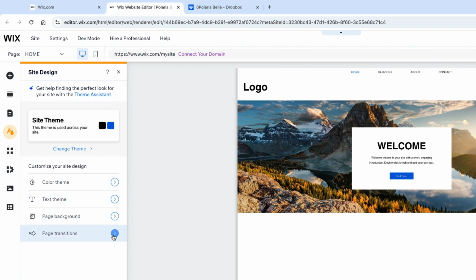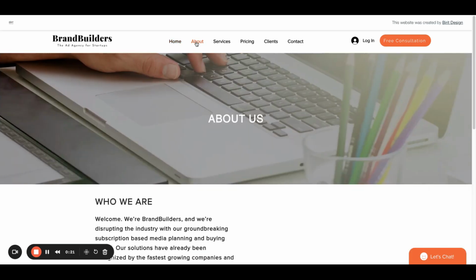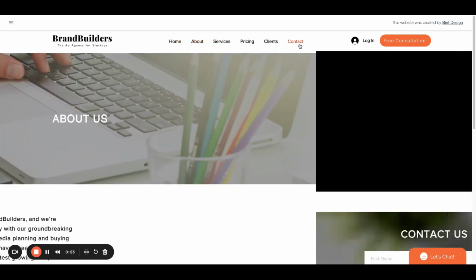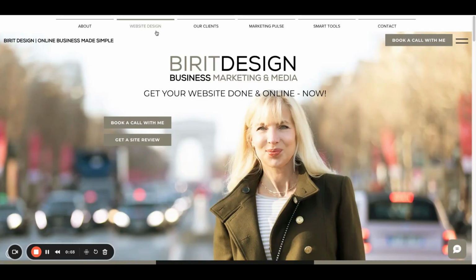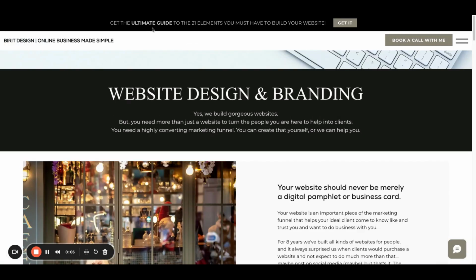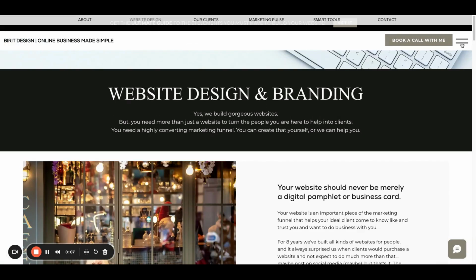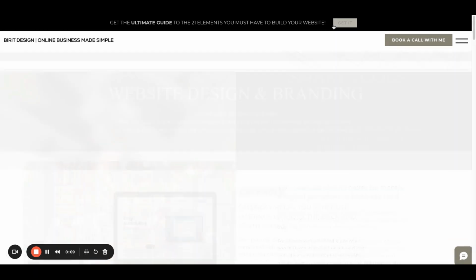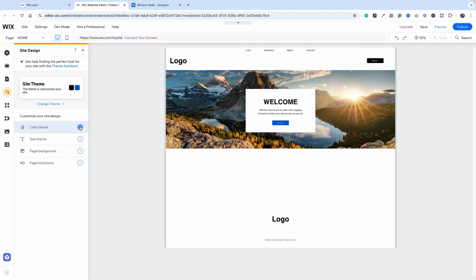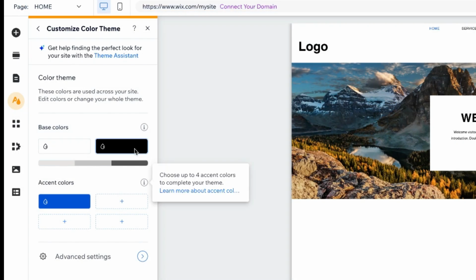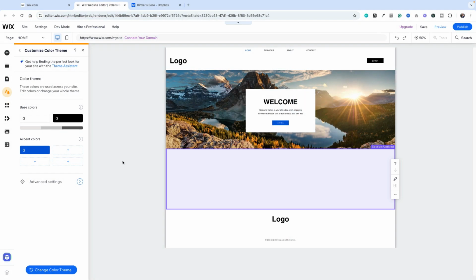And then the page transitions, that's how it goes from one page to the other, whether it swipes across the screen to go from one page to the other. But most of the time, it goes in and out. This is what the default is, and I rarely change that. So first of all, we're going to go into the color theme, and this is the default, this black and blue and white, and we're going to change that.